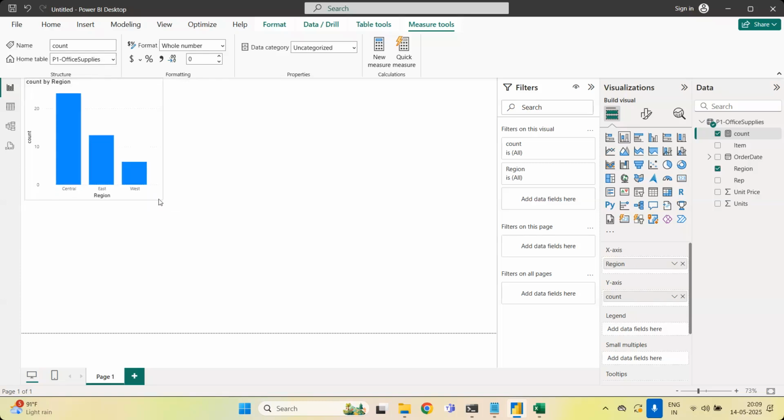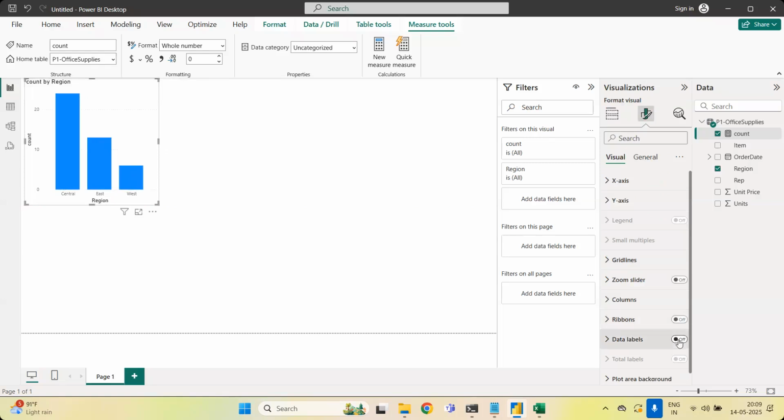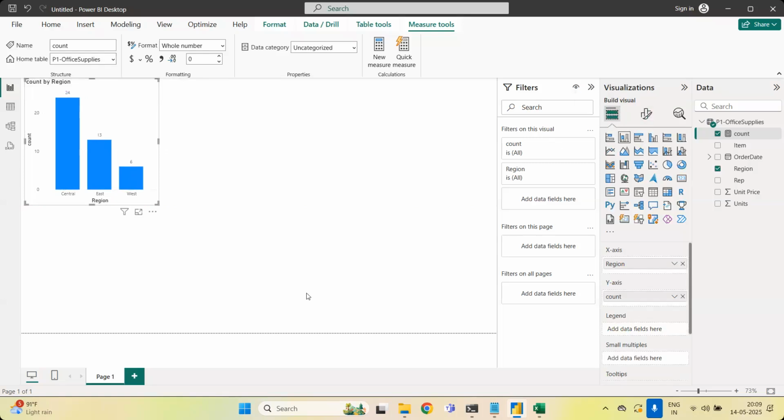sns.countplot on region. This is the output. And here I'm going to add the data labels. As everyone knows, I'm not going to focus on the formatting. Instead of data formatting, I'm going to focus only on the data analysis part. Now, question 1 was completed.